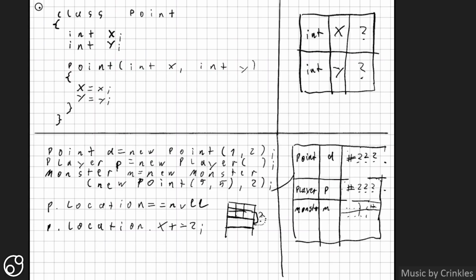In any case, null just means this location variable stores just zeros. That means it refers to nothing. Null means there is nothing we point to. There is no target memory. And you can't do anything with nothing.